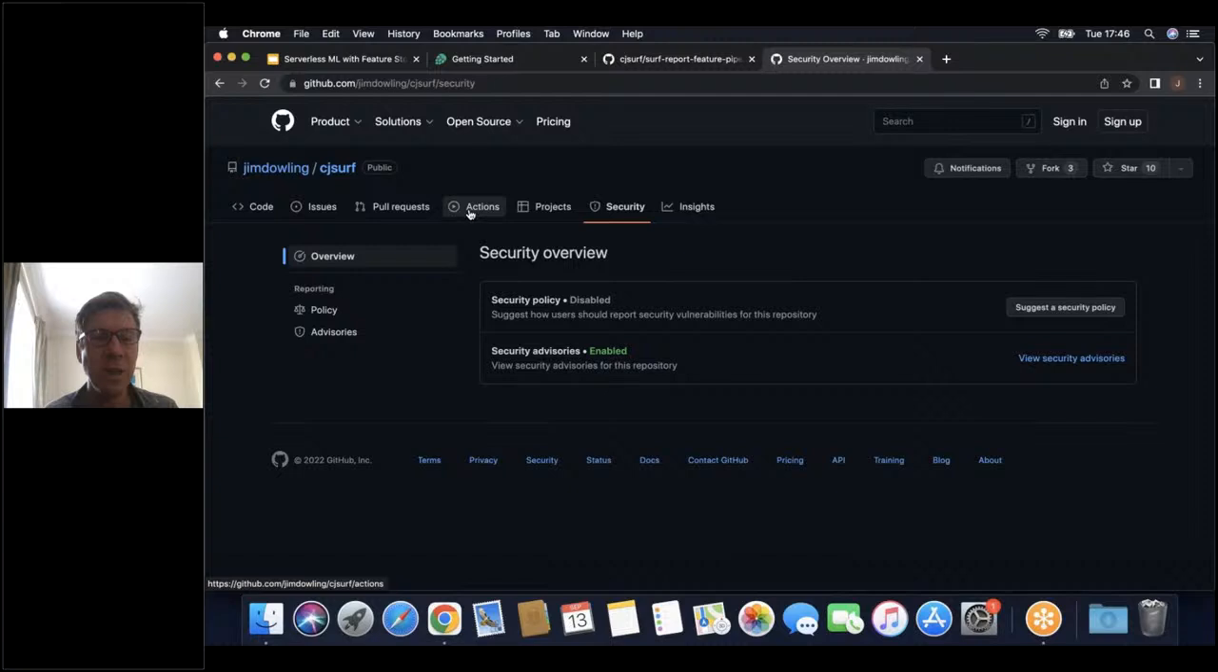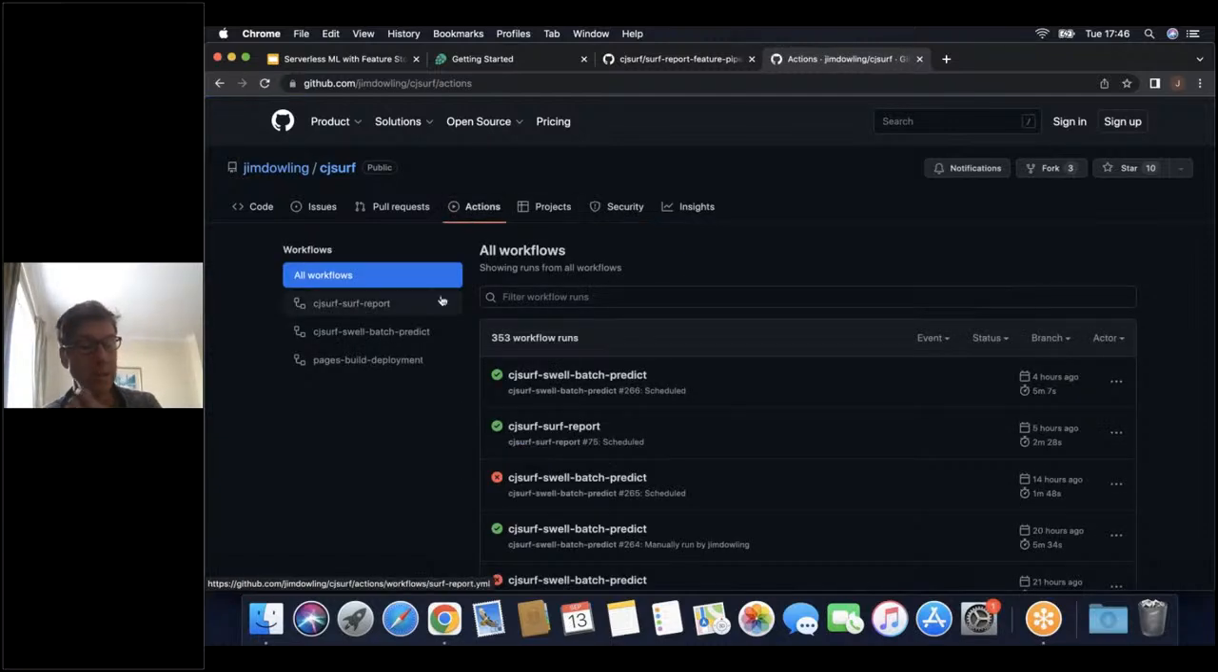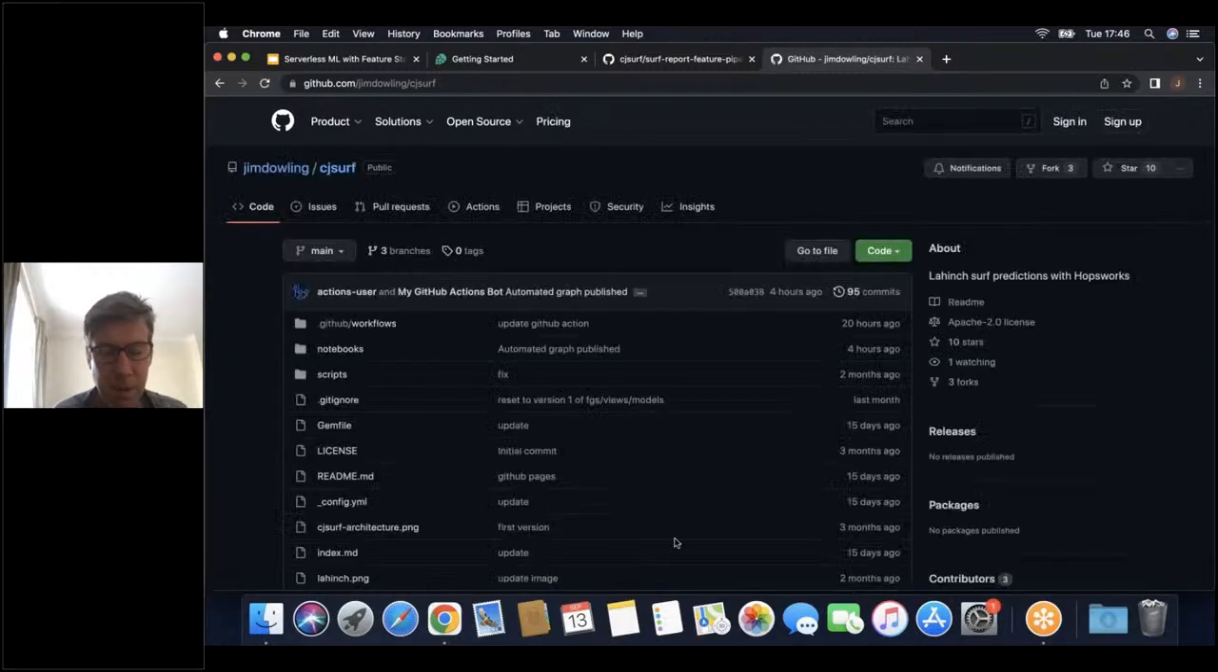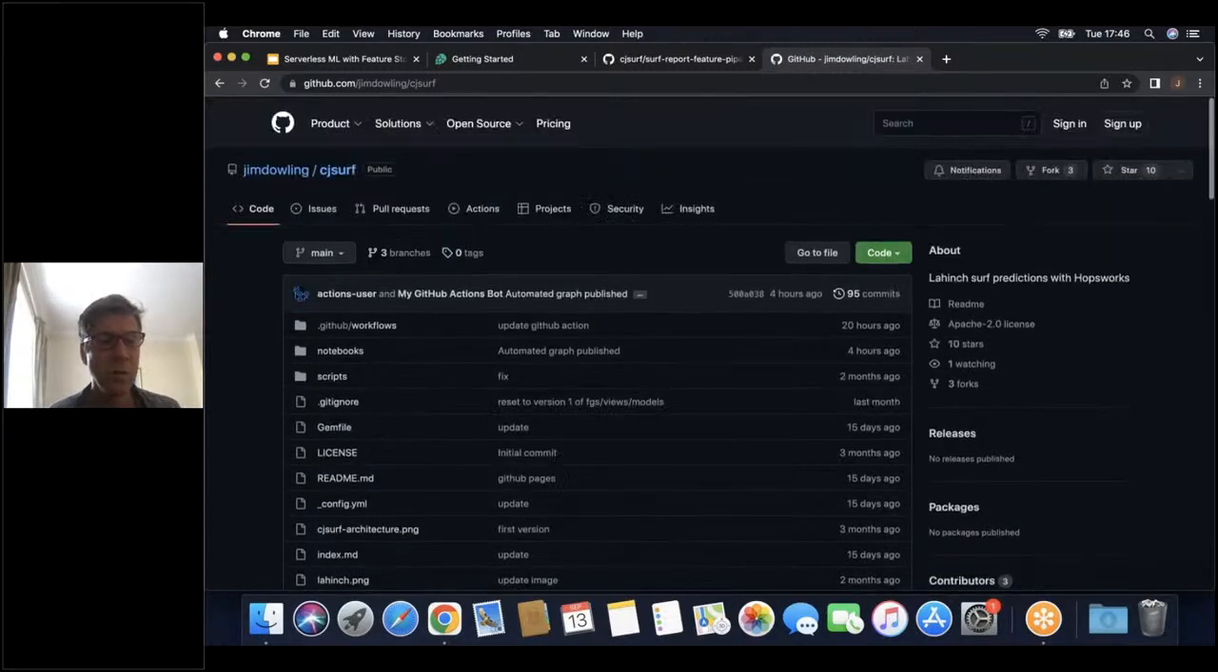So if I was logged in, I'd be able to see there'd be another button related to security, and I'd be able to set environment variables. And there you can set your API key for Hopsworks, and also you set the backfill to be, in this case, false.